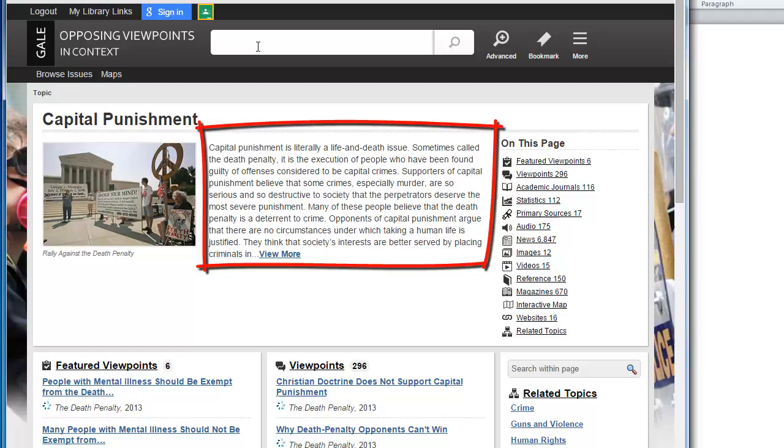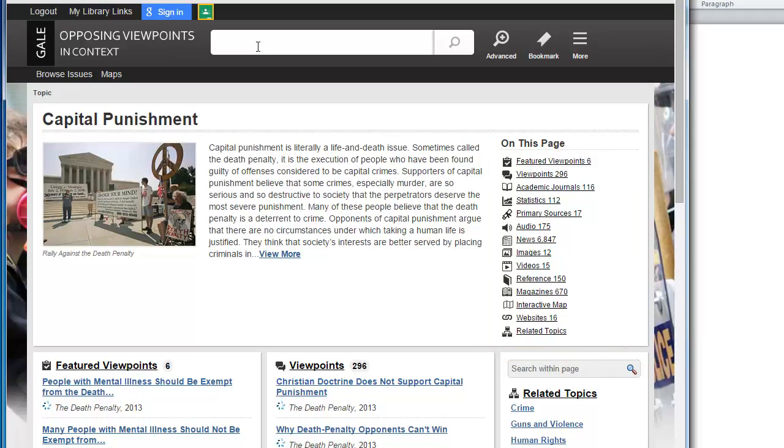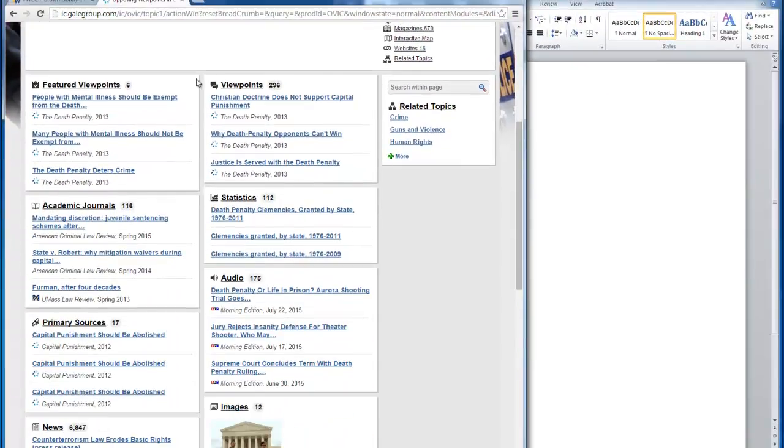At the top of the page, you can see a brief overview of the topic along with the types of results available. For this assignment, you will need to use reliable academic articles. Therefore, you should choose articles from one of the following sections: Featured Viewpoints, Viewpoints, Academic Journals, or Primary Sources. While the other articles may be reliable and interesting, they require further research and verification. Not everything printed in newspapers and magazines can be considered academic.